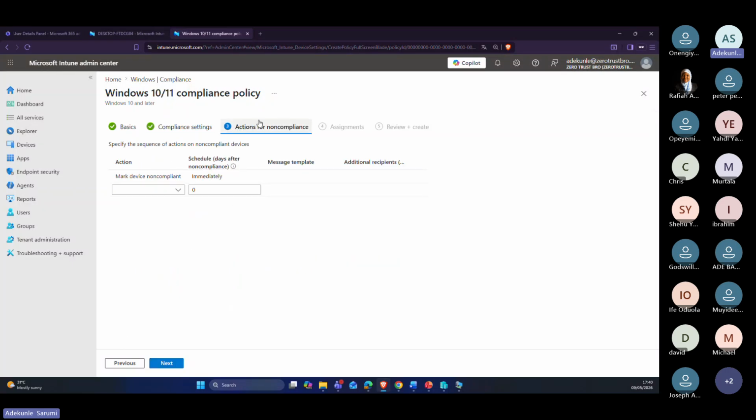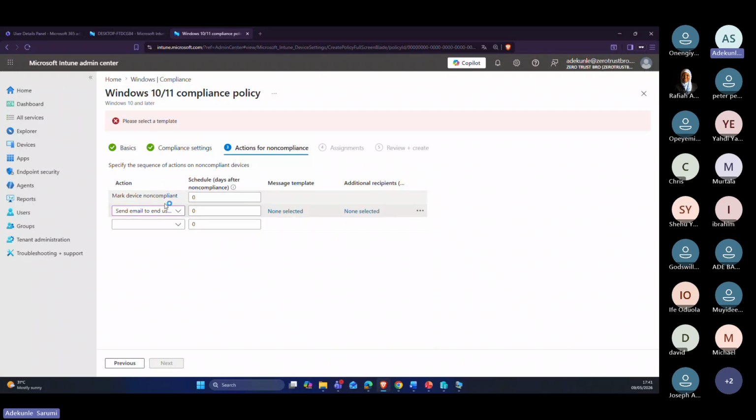So actions for non-compliance. First off, if you want to mark a device as non-compliant, 0 days. If you do this, it means that the device would become non-compliant, right? We can also set up send email to end user.